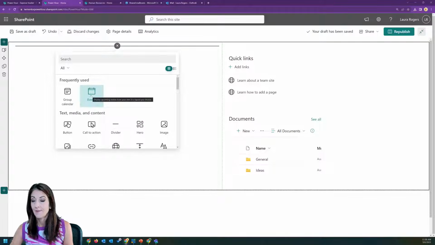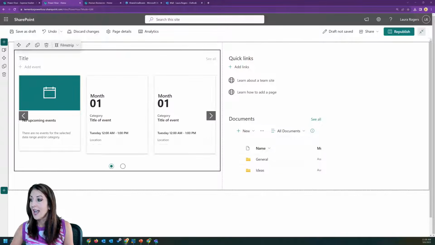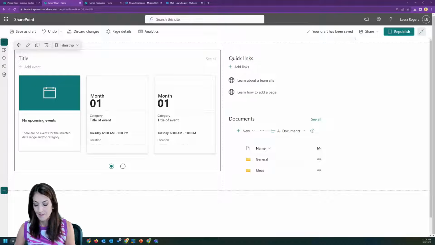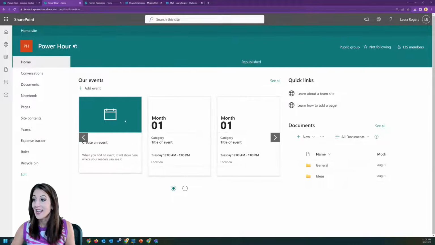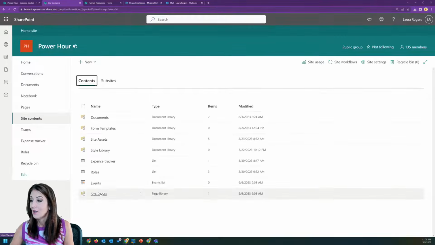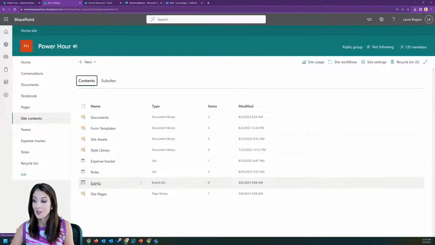Events right here. As soon as I add events for the first time, publish it, yes. Then it actually creates a new list. So the next time you go to site contents, you've got this events list. See, it just created it. And that is an old school classic SharePoint calendar, which is really weird.